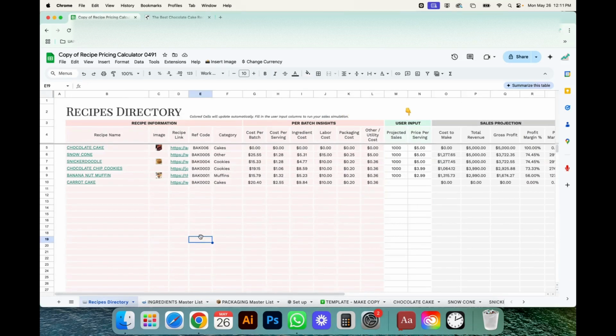This is like your dashboard. So each time you complete a recipe sheet, the name and the numbers, all of the stuff that you entered in there will pull into this list. In here, you can quickly view your recipe links, your categories, the batch cost, the serving cost, your projected profit all in one place. And this is perfect for comparing and prioritizing your most profitable recipes.